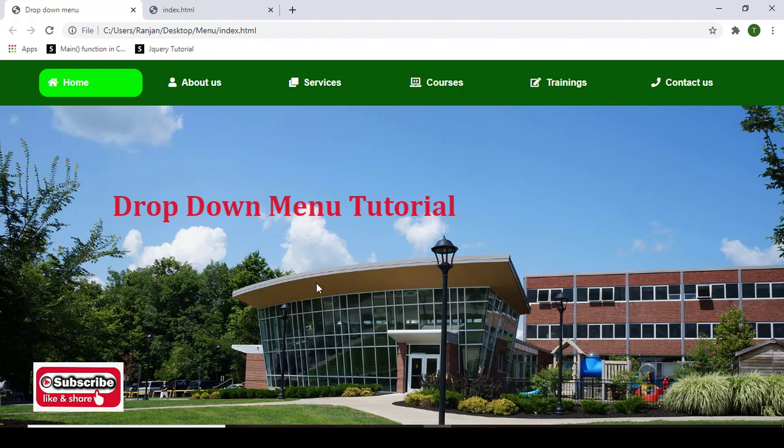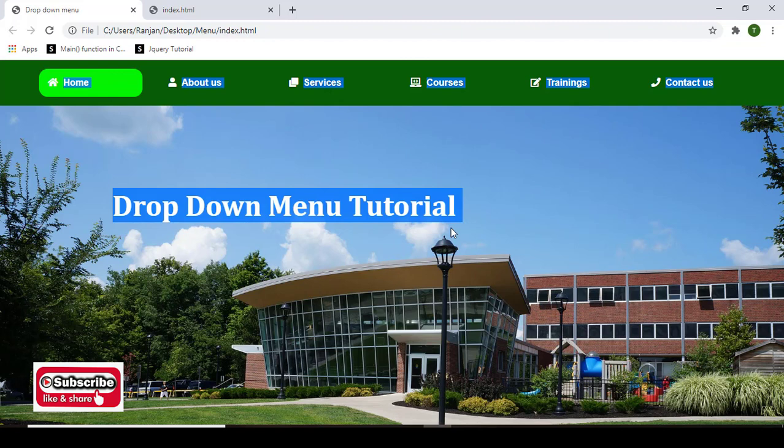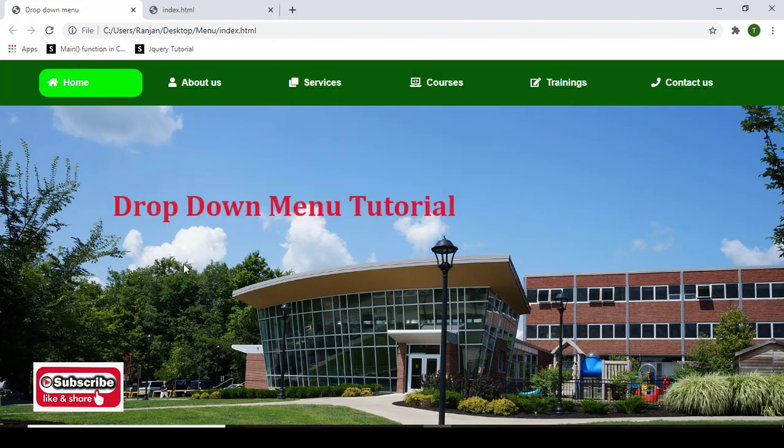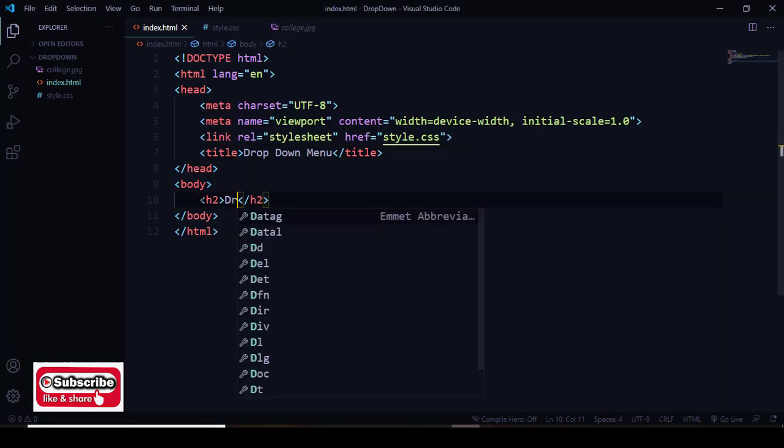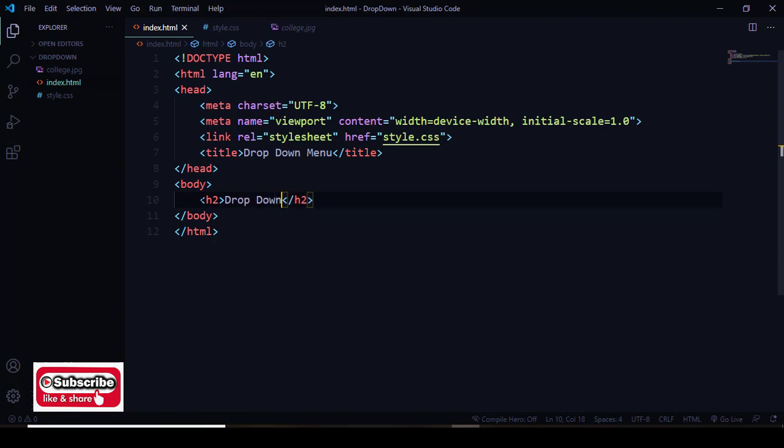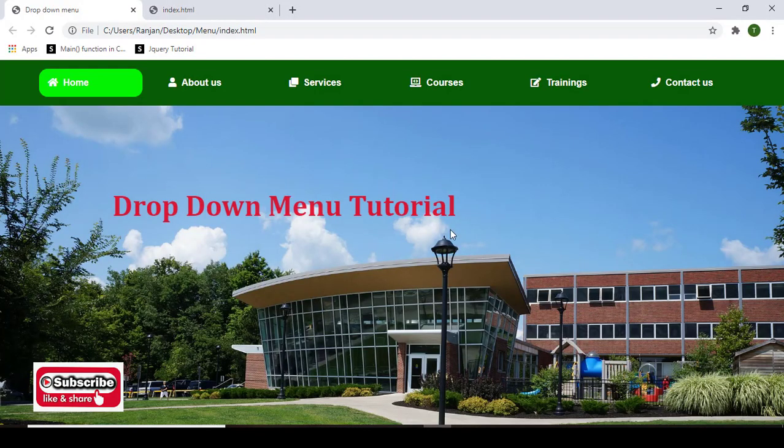So this is the actual design with a background image, and this one is a kind of heading, and this one is a menu here. So what I'm going to do, let me start with this heading in my body tag. So the heading is drop down menu tutorial. Okay, after that heading, what else is there? There is a background image, that one we can include using the style sheet. Then apart from the heading, there is a menu here.